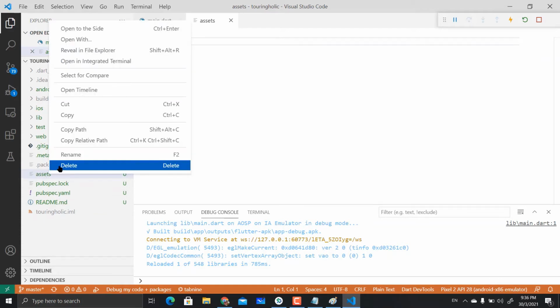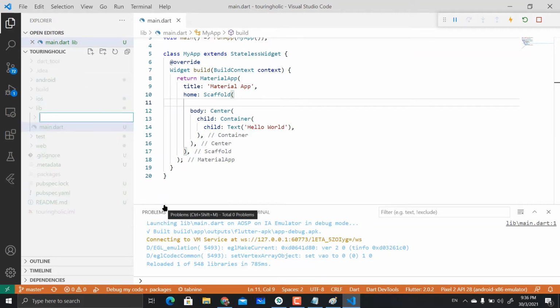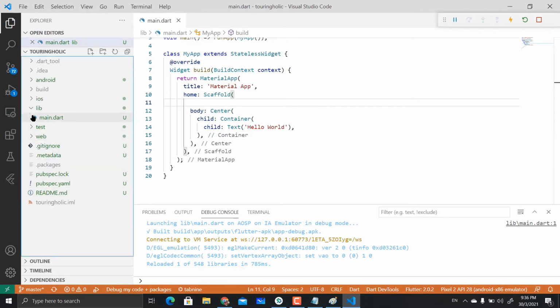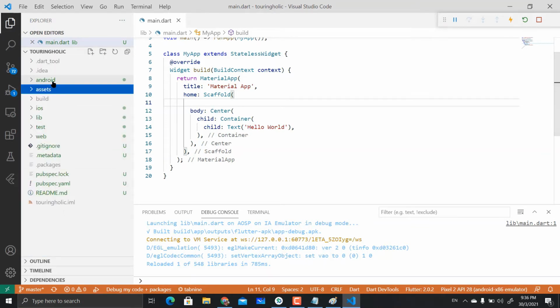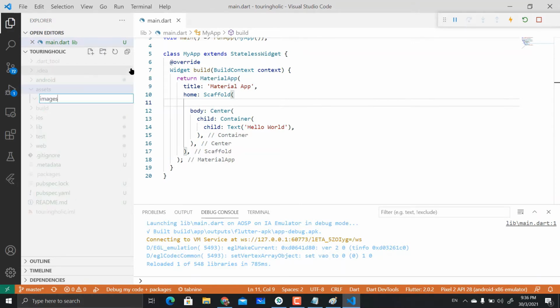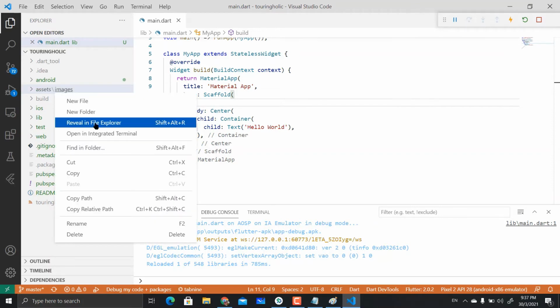No, this is not asset. Create folder, not file, folder, not inside lib but outside. So create a folder called assets, and inside assets I'm going to create another folder called images. So I'm going to store my image inside here.